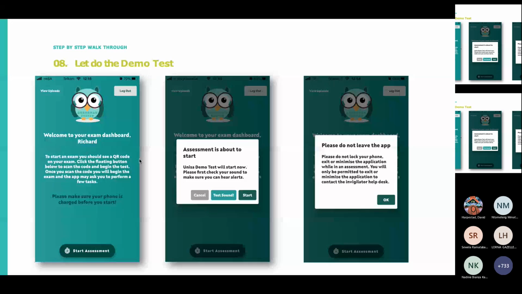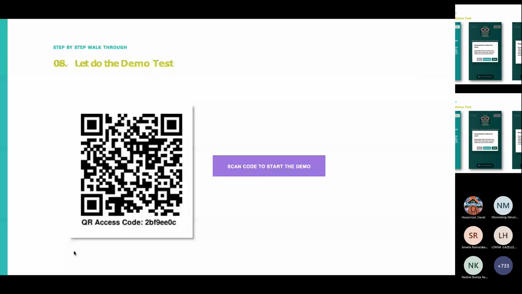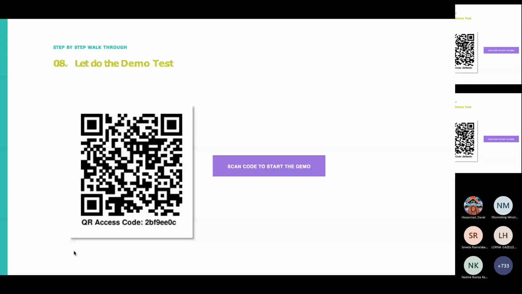Okay, so you also click on Start Assessment, for instance, on this main page that we've got here. So you click on Start Assessment, and then from there you just scan the QR code, the one that's going to display now. Then you just scan in that QR code and you start. So you do it exactly like you would do a normal exam.